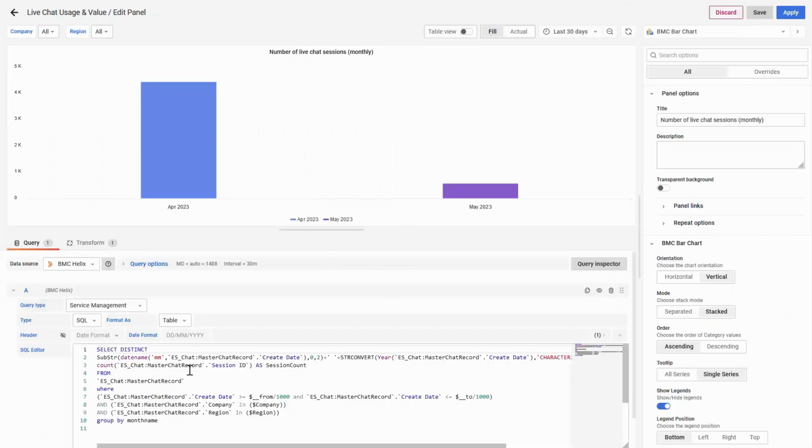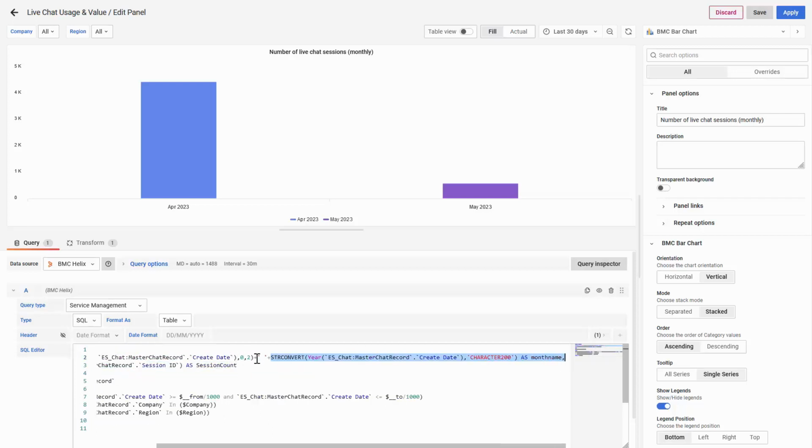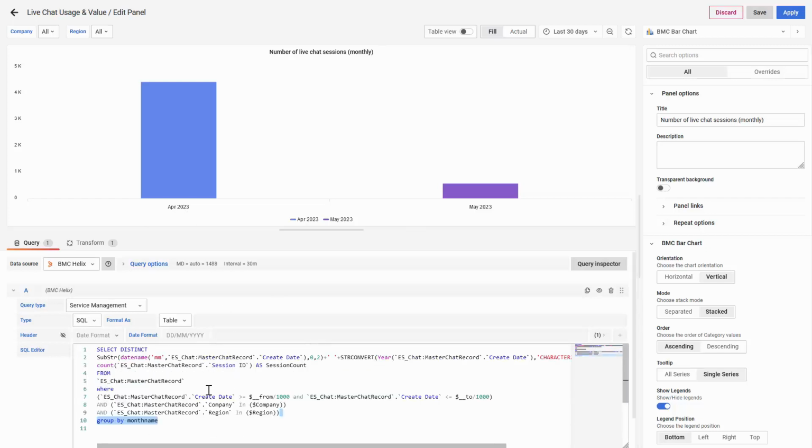The next one, same where statement. Again, we're using the date picker. We are counting all the session IDs. And with this substring, we are constructing, for example, April 2023. We are getting April from this first string. Then we are adding a space, and then we are adding the year. We are concatenating them and creating something like this. And with this form, we can sort it out correctly.